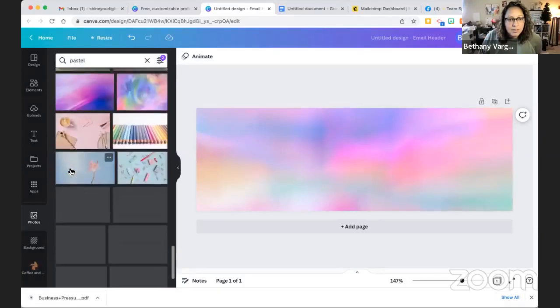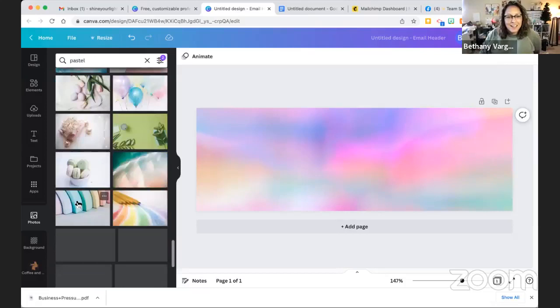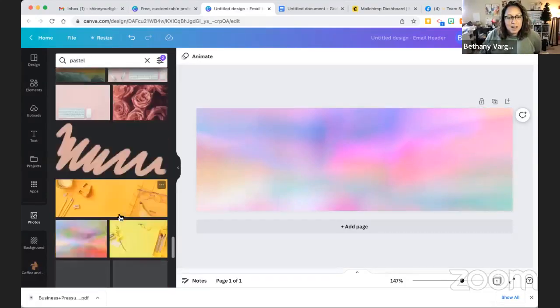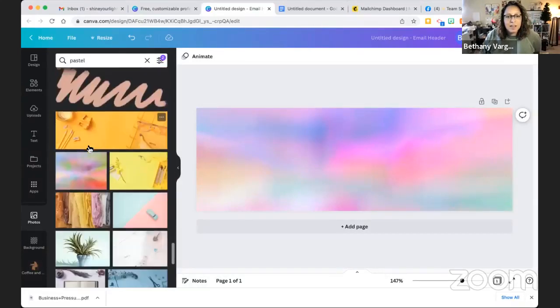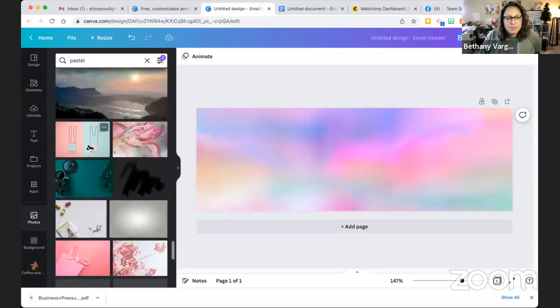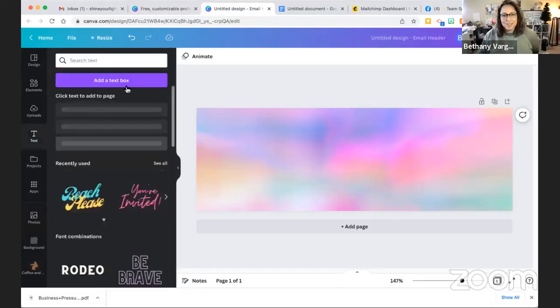Well, I'm not really a fan of any of these, so I'm just going to move on from that and leave it as this one. I wish this was one without the clock, but that one's probably not free. That one's probably a paid version. All right, moving on, because I could look at backgrounds all day.